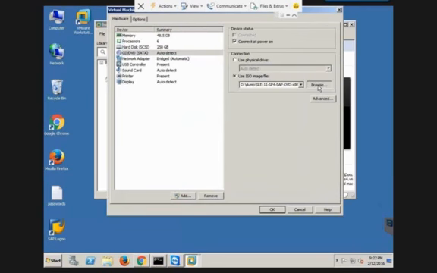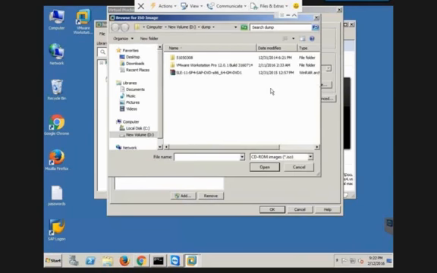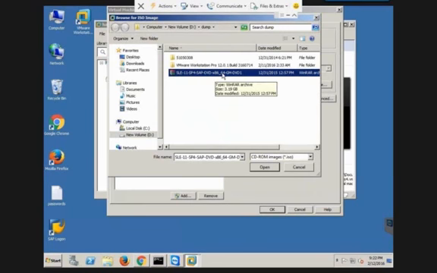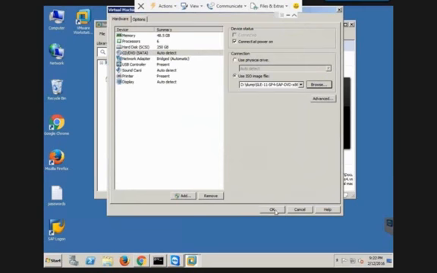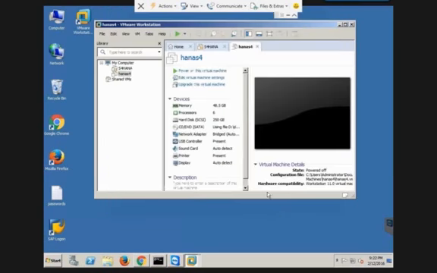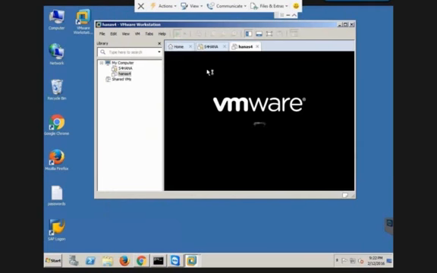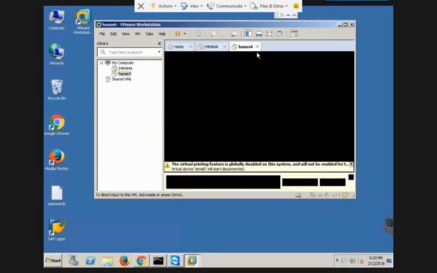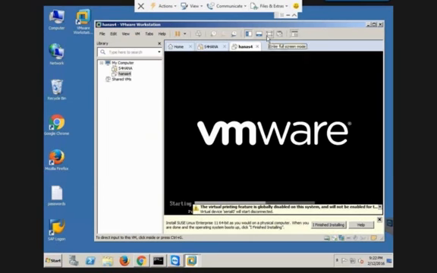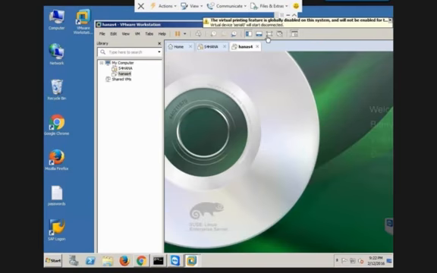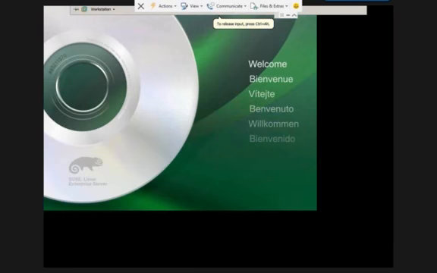So we'll use an ISO image. This is the software I have for SUSE Linux. In here I have the ISO file. I'm going to select the file. Click open. Click OK. And then click on power on this virtual machine. So now it is basically going into the VMware.